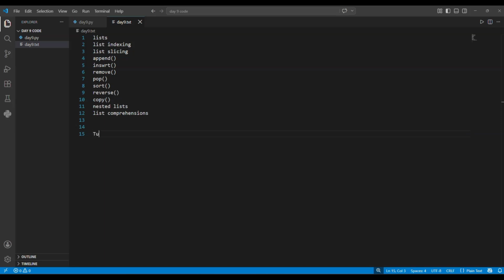Tuple. Now let's begin today's topic, tuple.